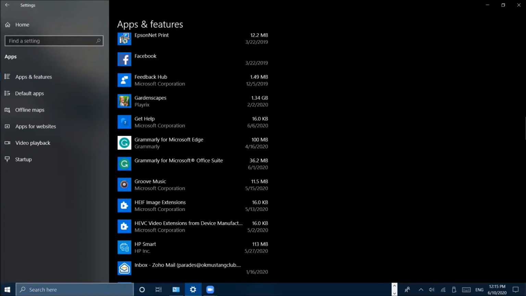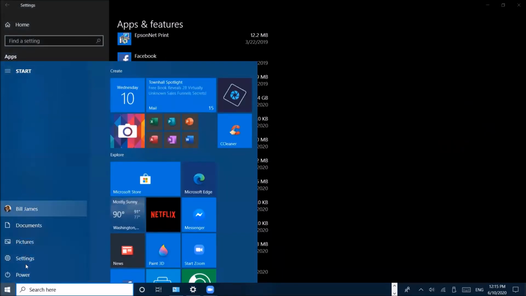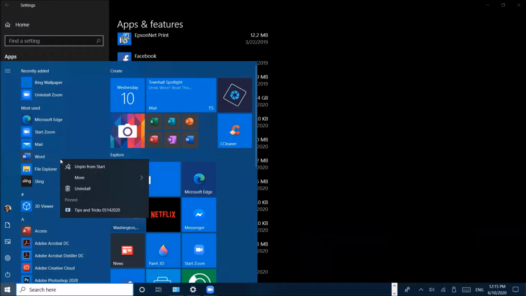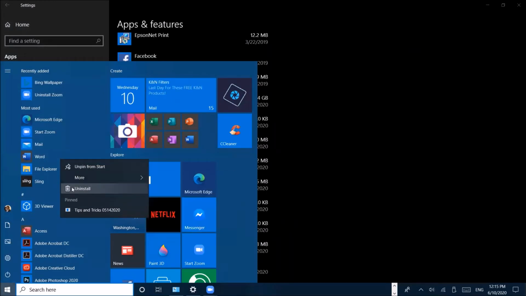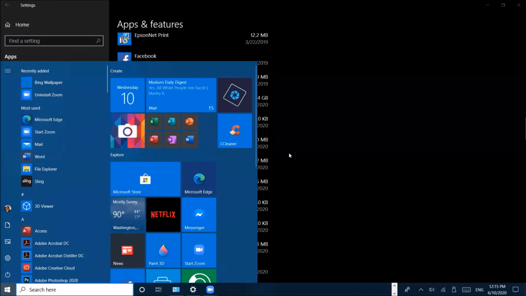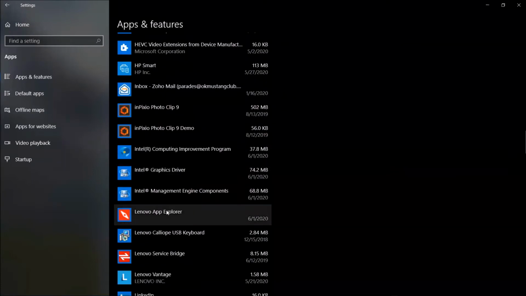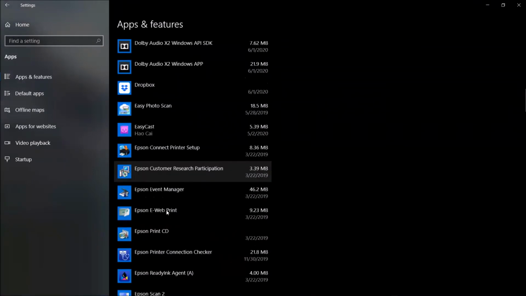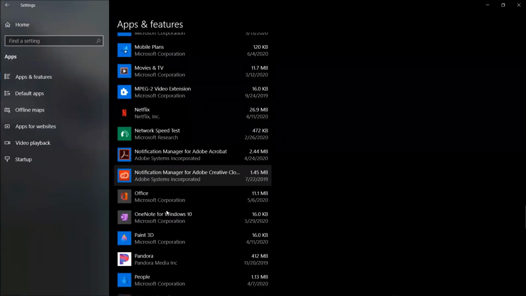Now, likewise, you can do the same thing over here in that same list by right-clicking, and of course you're going to get some options, but you can also uninstall it that way as well. But you can just go here and do it. So if I scroll down, I have quite a few apps.